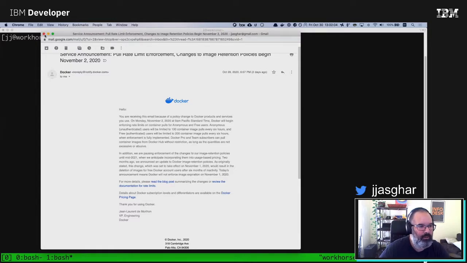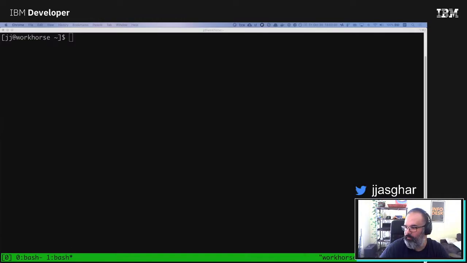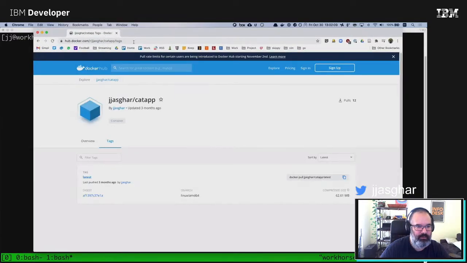So I have a container here under my namespace called the Cat app. If you've seen any of the streams I've done with the CD Foundation with Adam Roberts, this was the Cat app that he was using, so we showed off Tekton with it. If you're curious, don't hesitate to ask the question in the chat, and I will get you that link.